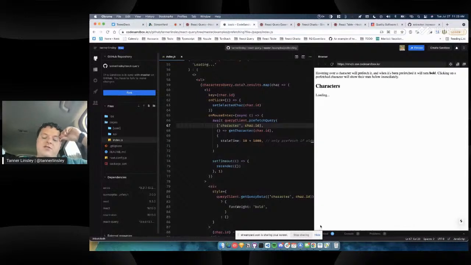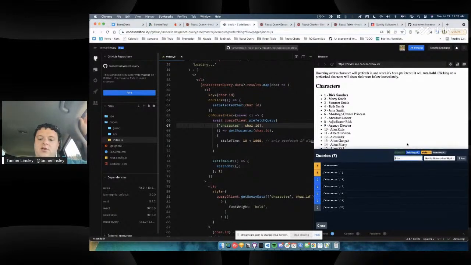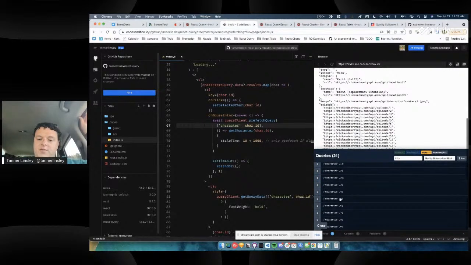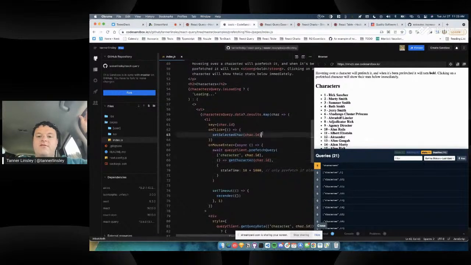So all of these are now in the cache. It's actually kind of fun to do this with the query cache open. So you can see as I scroll down the page, they all kind of get prefetched. And then as I click on them, they become active and refetch in the background. Really, really fun stuff.